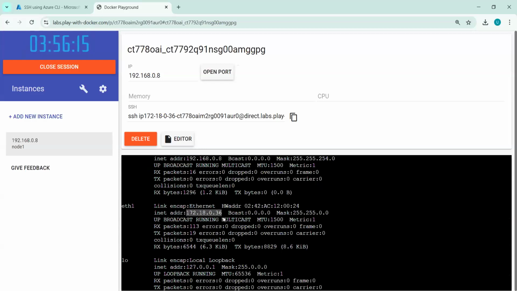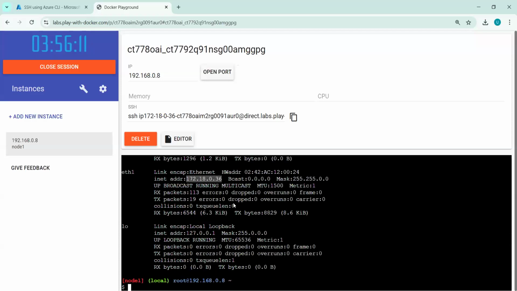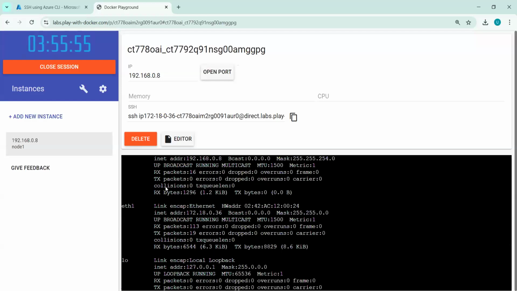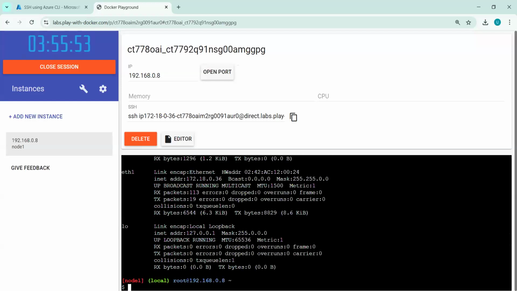172.80.0.36. So whenever we have a server, there is a chance there are multiple Ethernet cards. And this is because high availability is required. So whenever you are connecting to a server, the server has multiple Ethernet cards. So that's why you can see there are two IP addresses for this machine. Okay.